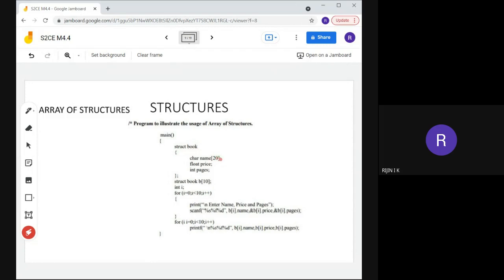In a book we know that it has a name, price, and pages. So these are the 3 components in that book. Name we have to represent as a character type array, so char name of 20. Then price may be a floating point number, so we specify float price. Then pages is an integer number, so int pages. So this is the record, or structure, for book.